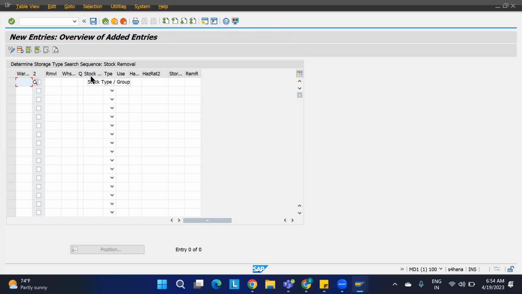Take the stock type as Q3 and see from which storage type it is taking. For that, you definitely have to define the stock removal rule and the search sequence. Then you have to check this. You have already seen in the stock put away rule, the put away control kit, how they are defined, and the put away strategy. Just like that, define the stock removal strategy and assign those particular storage types. Then try it out. Definitely it will come to you. You are able to do this.